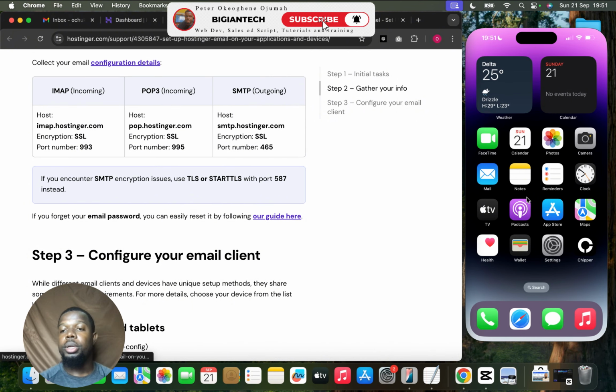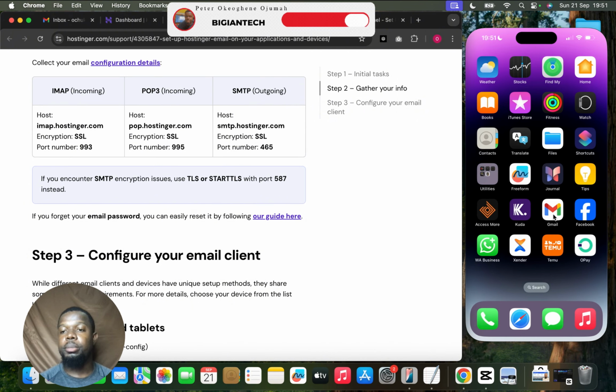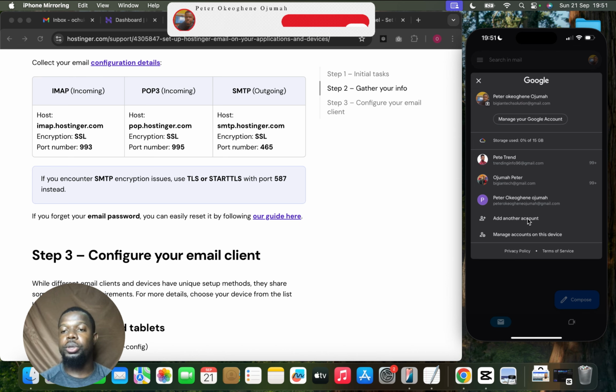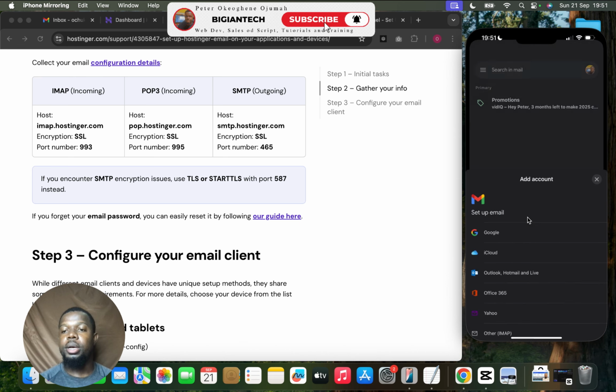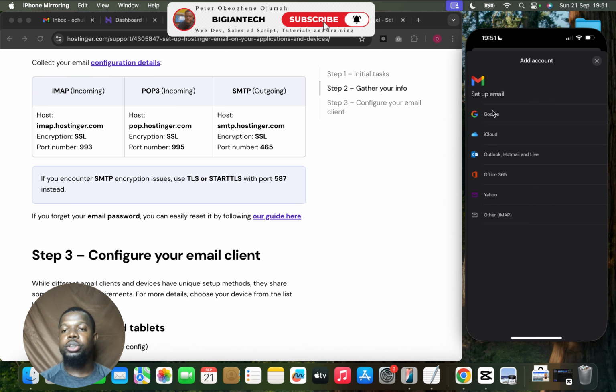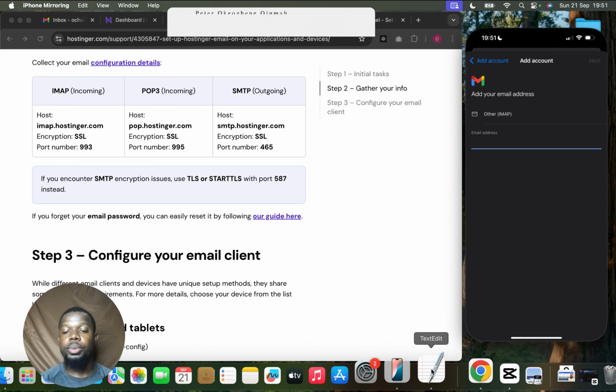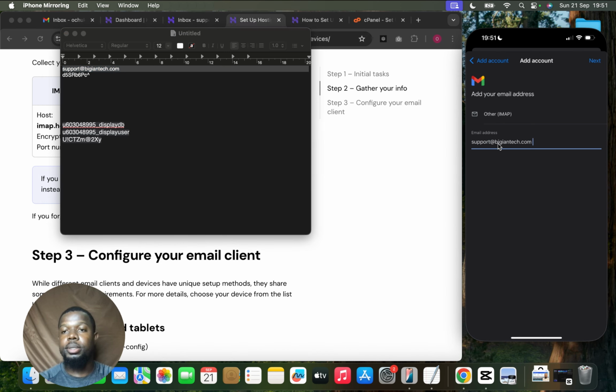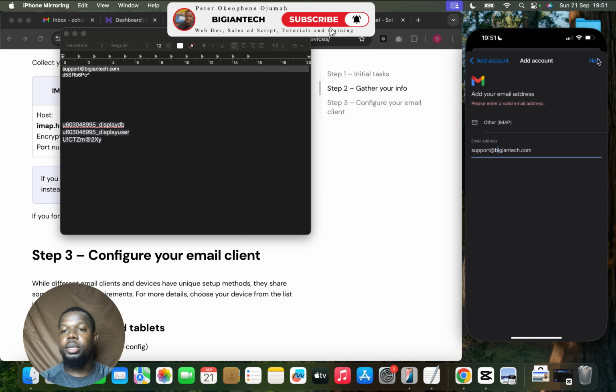Okay, now let me open my mobile phone device. Let me go to Gmail. Since this is my Gmail, let me just open a new account. Go to add another account. So instead, what you do next is you just keep this section, go to other. Now the email address you want to add, so this is my email address I want to add. I'll copy the email address you created, paste it, then click on next.